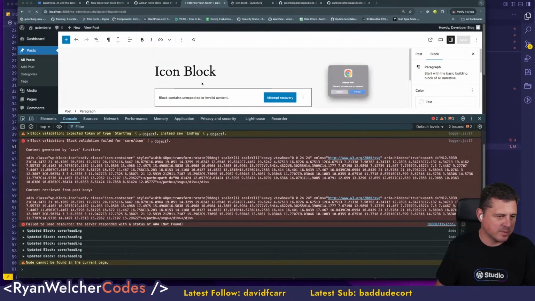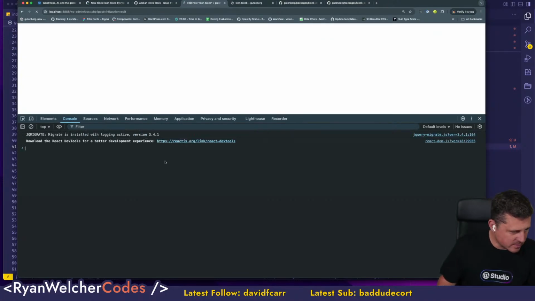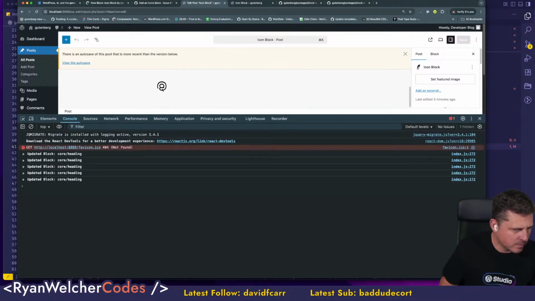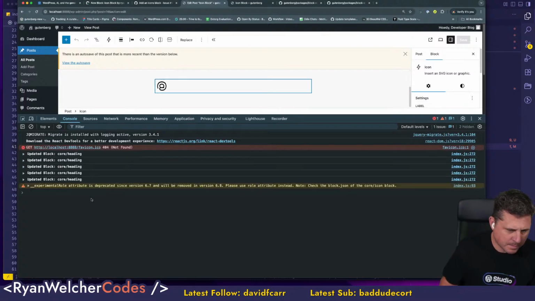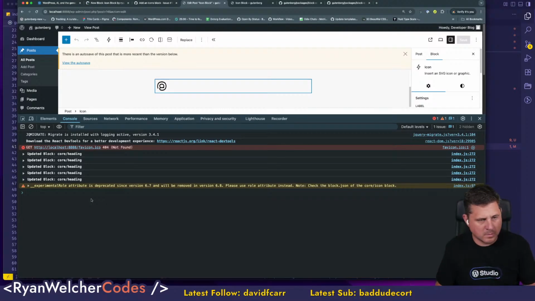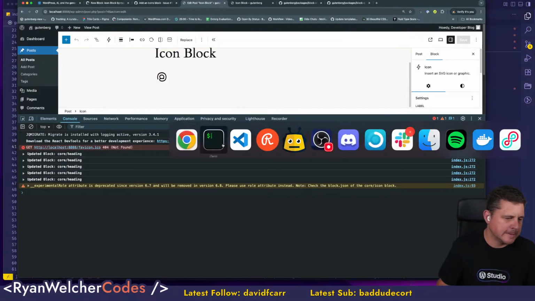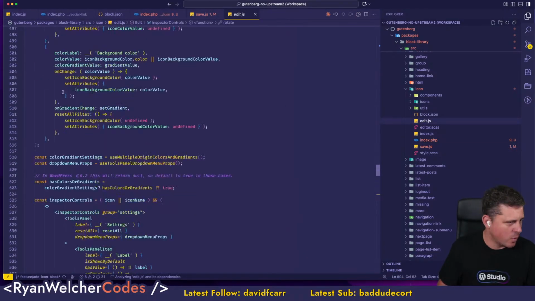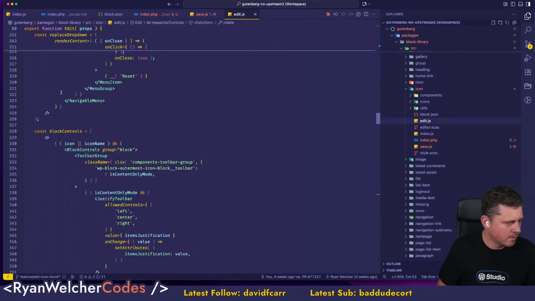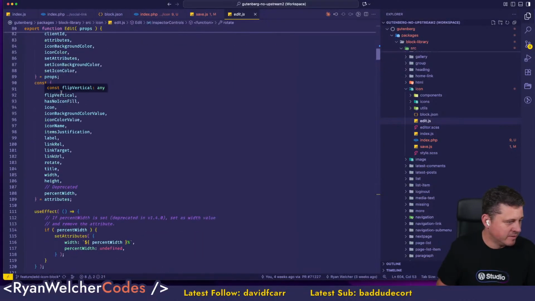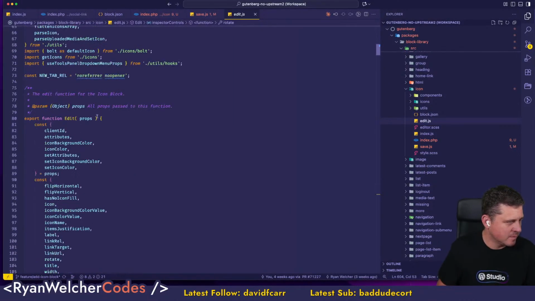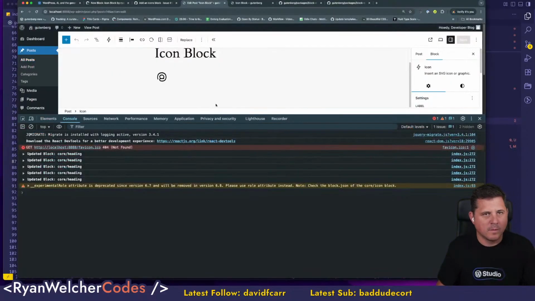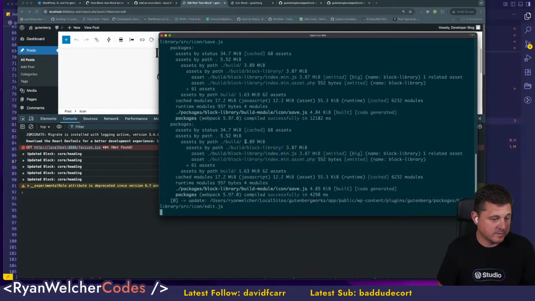Props.attributes. Okay, let's jump in here and see what our props.attributes tells us. Because if it contains the markup... Oh, duh. I'm in the save. I probably need to be in the edit to actually look at that. Let's see. Whoa, where's the edit? This is a huge file. Over here. So I'm just gonna do console log props.attributes and wait for that to finish building.